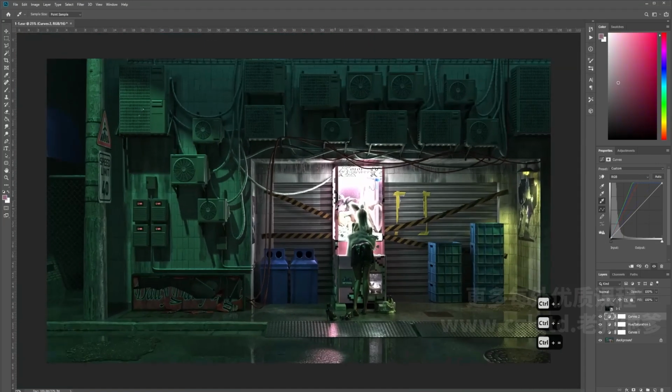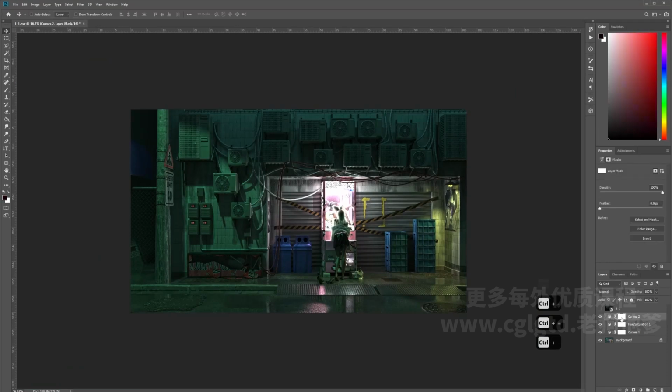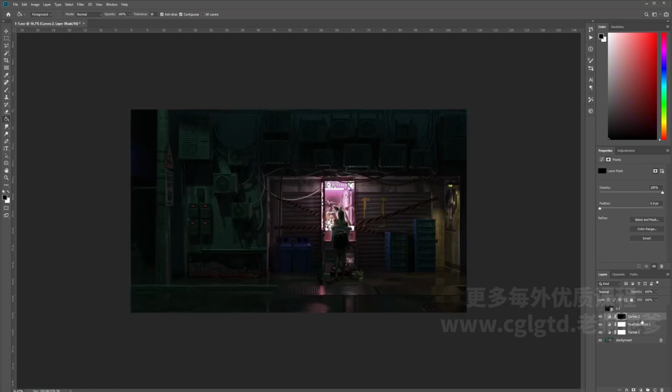Okay, so we have this, but we can't use this, so we'll be using a mask because we only want to use a portion of this. So first, let's just paint the mask black.